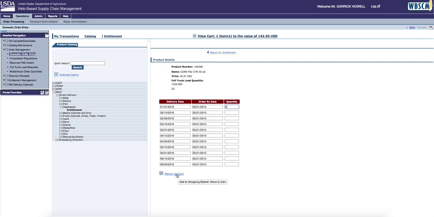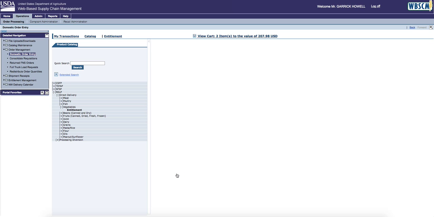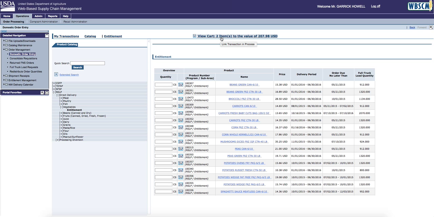So we got our quantities entered, just as we did with the broccoli. Move to cart. Again, you see the cart update from one item to two, and the dollar amount updated as well. You could do this with your whole order, everything in the brown box. That's my recommendation: don't order brown box and processing in the same orders if you can avoid it. But that's just a little side tip.